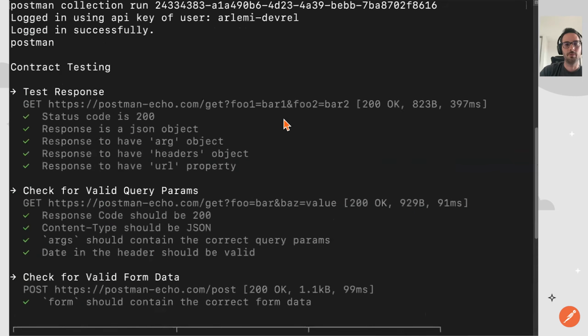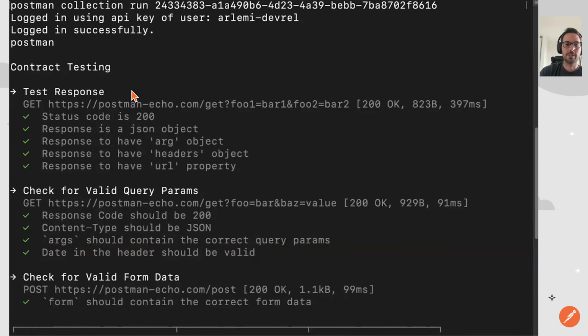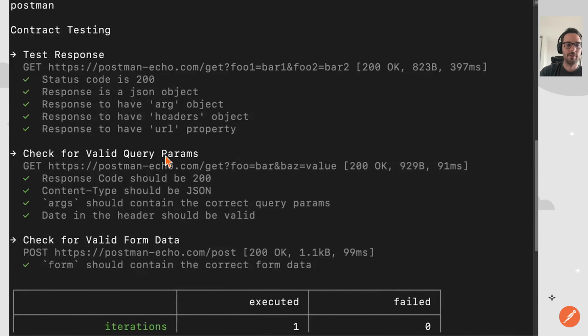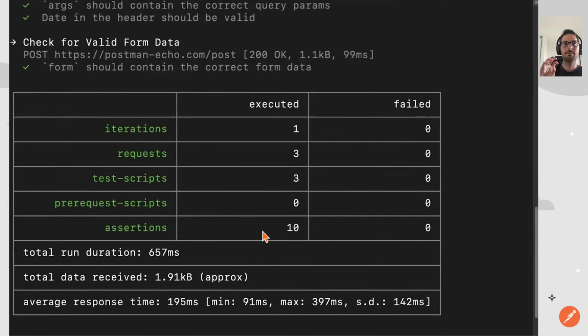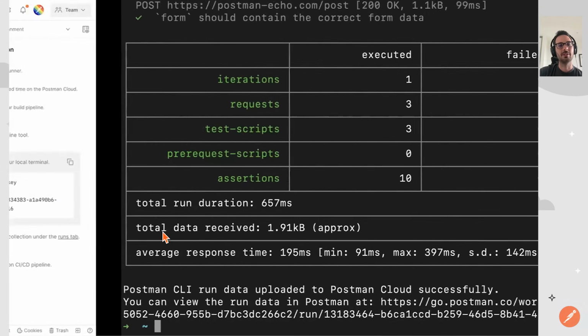and I'm just going to move back to the top so we can see what happened. Logged me in using my API key, and then started going through all of the endpoints, test response, check for valid query params, and check for valid form data. And I can also see this little table overview of what happened, number of tests that were executed, the ones that failed, the run durations, etc. And that's still a bit manual. It's just me going in there, pasting it. But you can imagine how you could have that command as part of maybe your CI/CD. And that's when we move on to the next one.